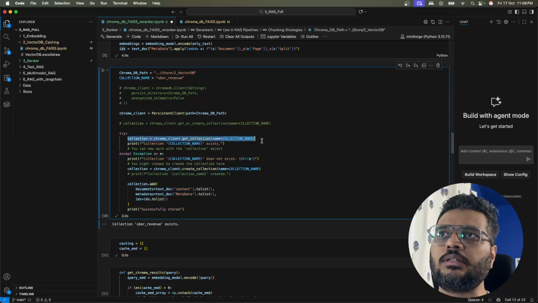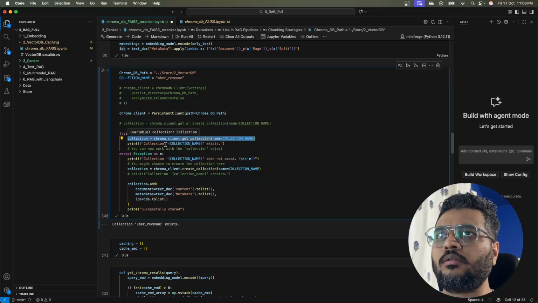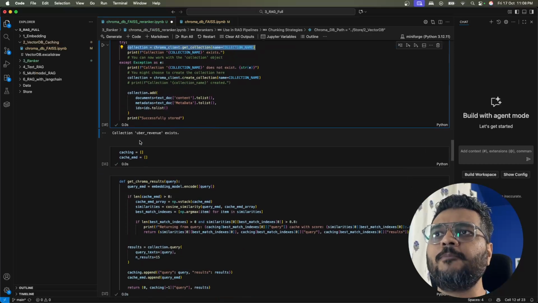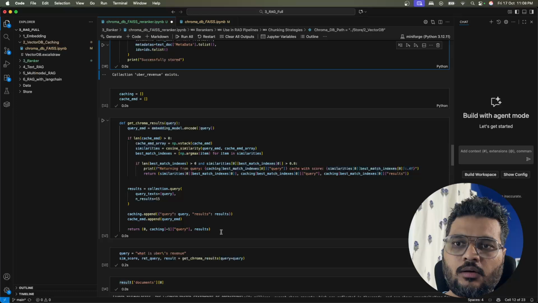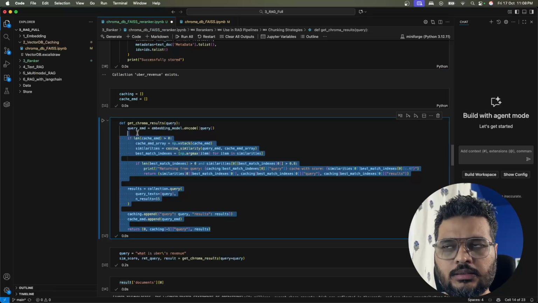So in the try block you will see that I'm just loading the collection, because in our previous video when I was working on this, I've already added the document to this collection, right? Okay. So now here is how we were doing the semantic search last time.